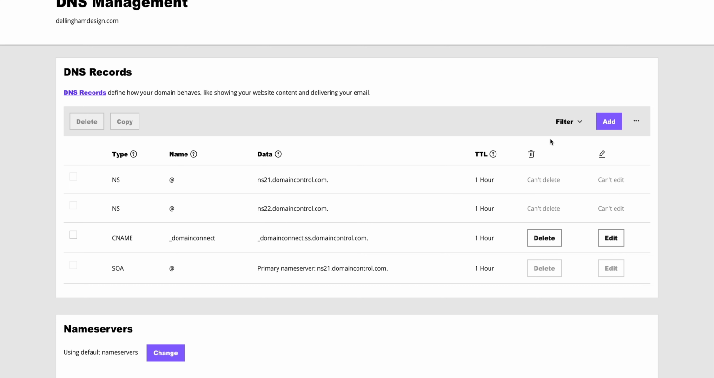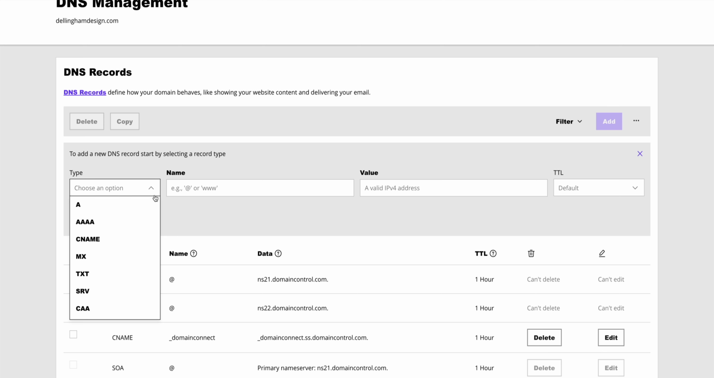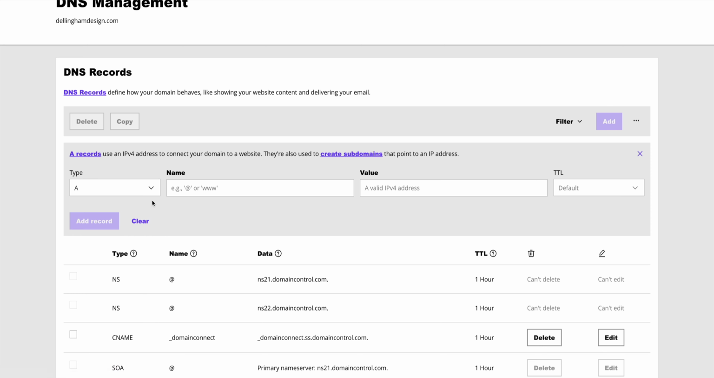Okay, for our records, just 3 things we need to do in DNS. The first 2 are A records. Let's click Add to add a record. For our first one, the record type, we can choose A from the dropdown. It's an A record. For name, we can type @.